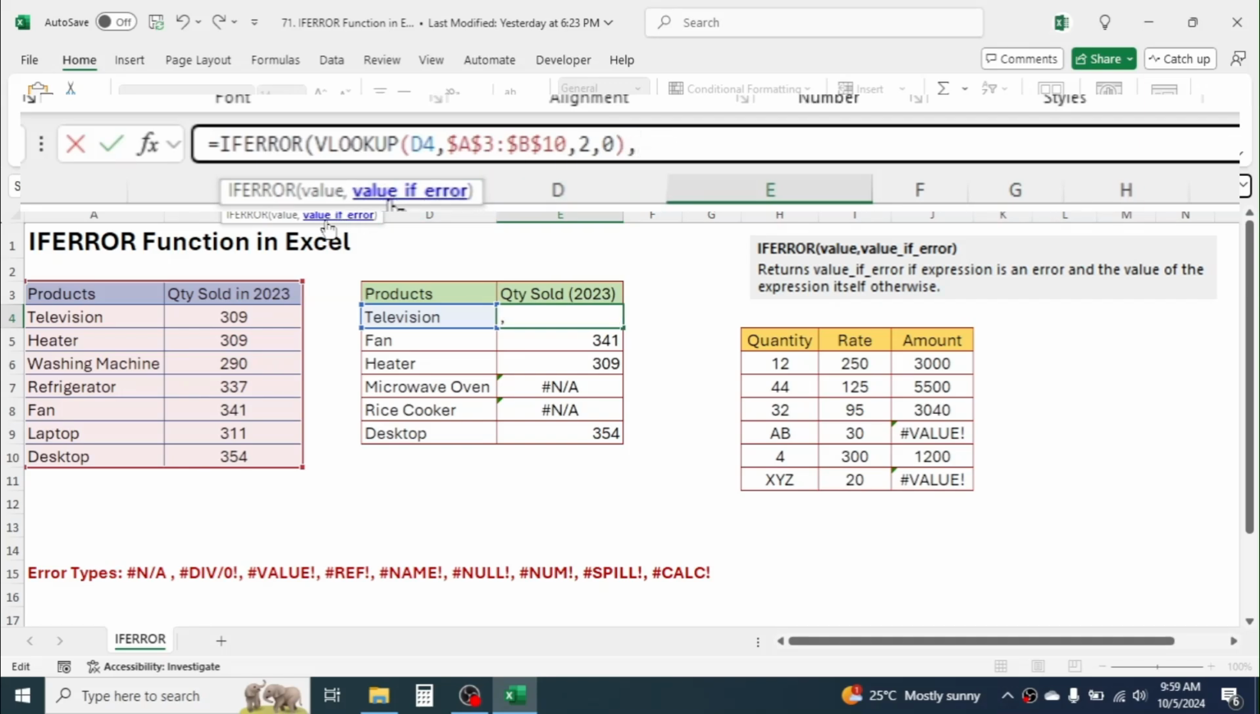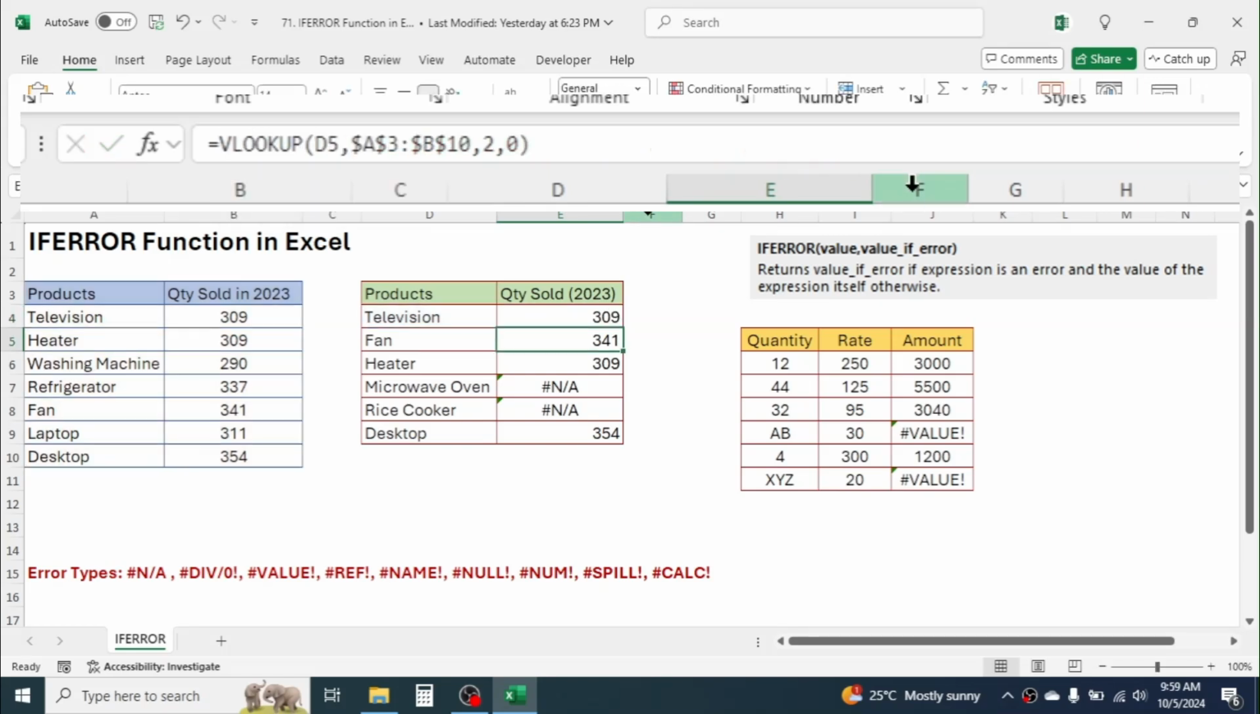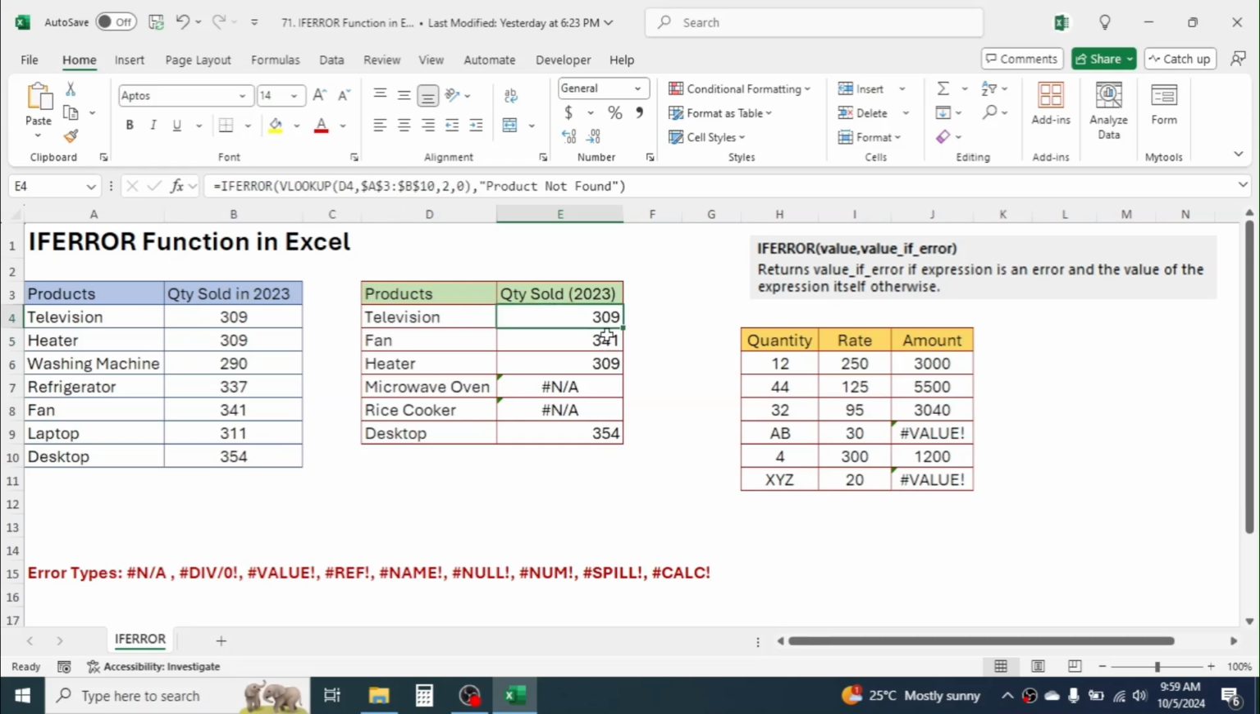Put a comma. In this value_if_error parameter, put the value that you want to display in case of error. Let's write here, "Product not found" inside the double quotations. If your value_if_error is text, use double quotations. If it is a number, formula, or reference, do not use the double quotation. Close parentheses and hit enter. Drag the formula down. Here you see, the error values are replaced with "Product not found".